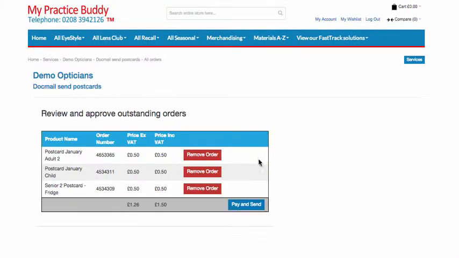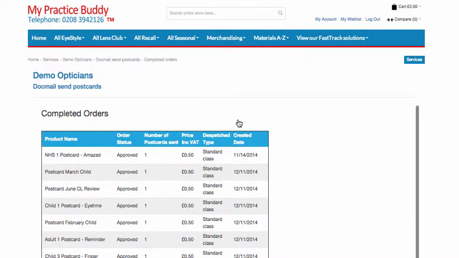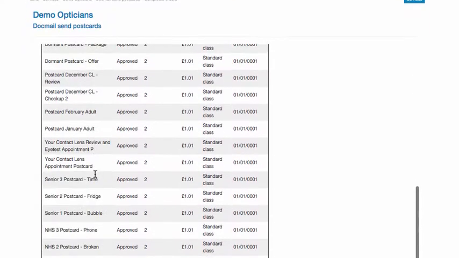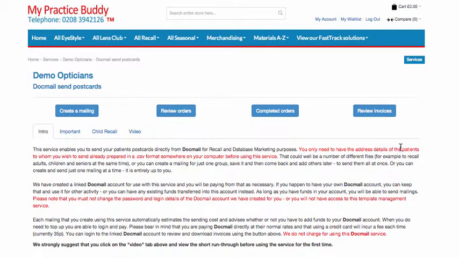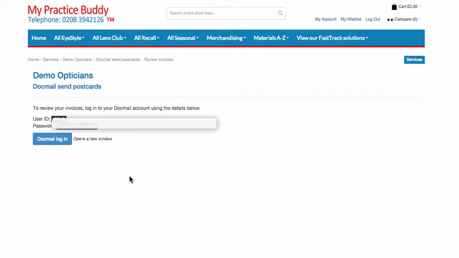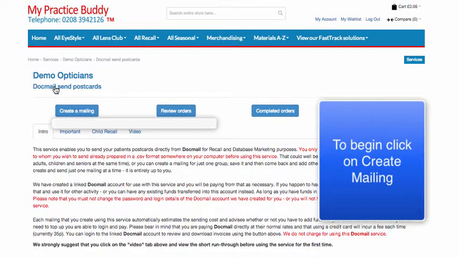Reviewing Orders, for example. Here you can see some existing orders that you already have in your basket. In the Completed Orders area, this will give you a handy list in date order of all of the orders that you've placed. And if you want to review the invoices relating to your payments to Docmail, you can do that here by logging in. So let's go ahead and create our first mailing.